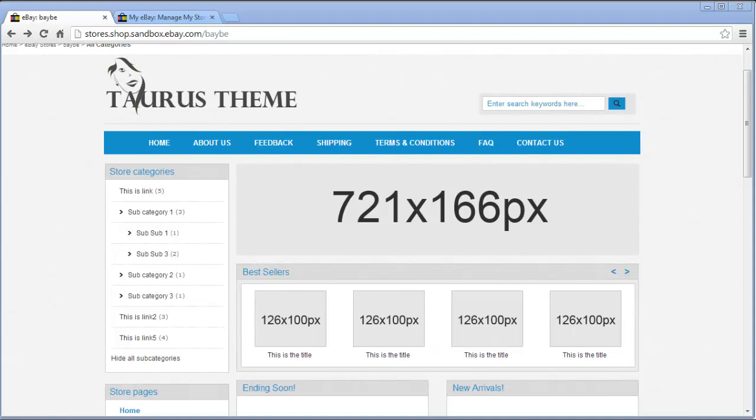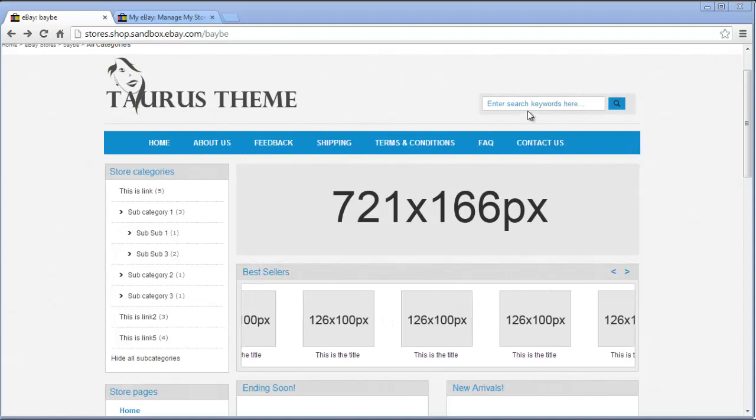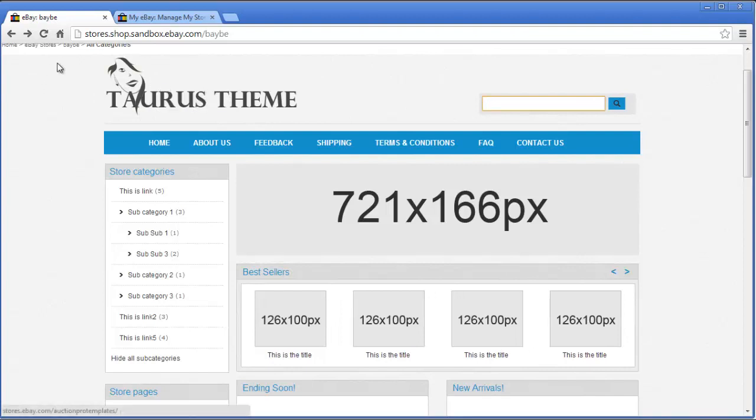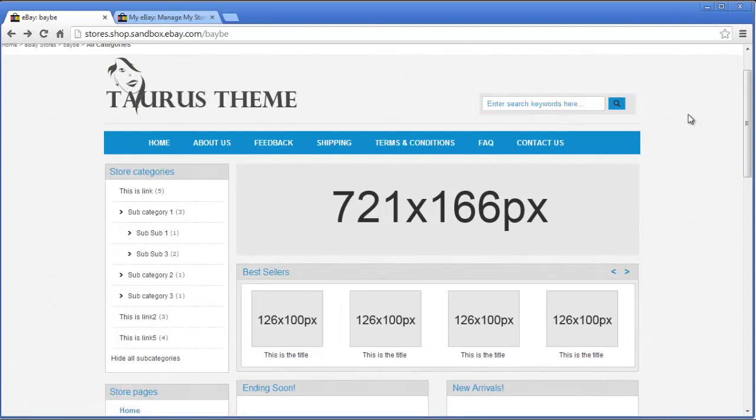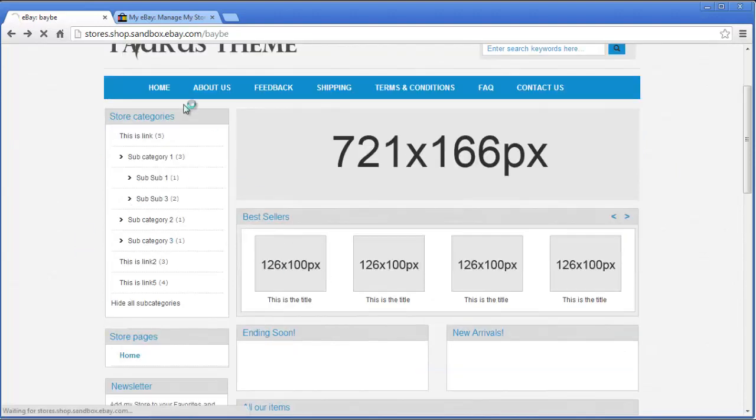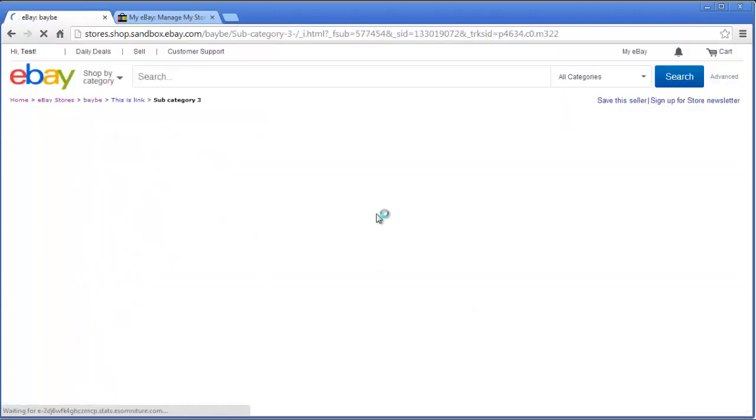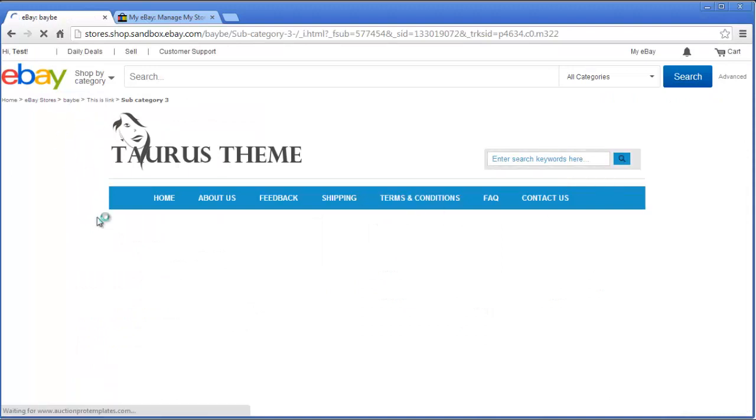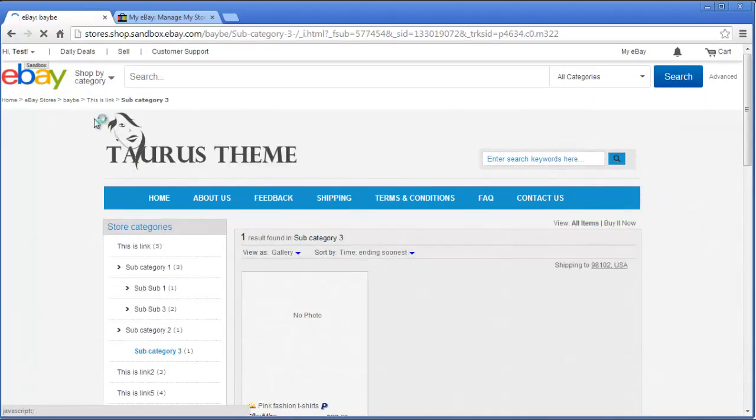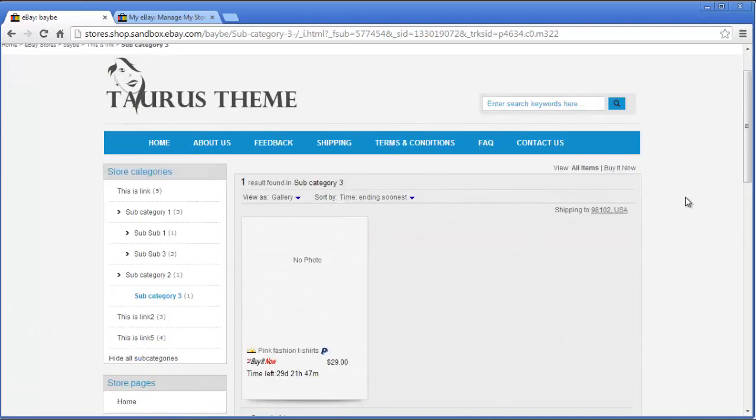Now this header section.html is this top part here, all the way up to this blue bar. So it includes the blue bar, the top navigation links, the search, and the logo. This header section gets displayed on every single store page. So for example, it doesn't matter what category or subcategory you're on, this header section is this part here. Whatever you change in this one header section.html part and upload to eBay is what will change on the whole store. So this actually makes it really easy.